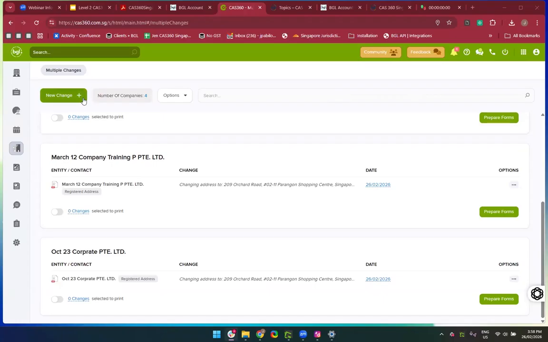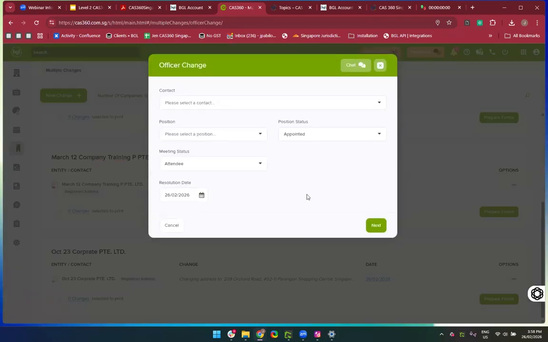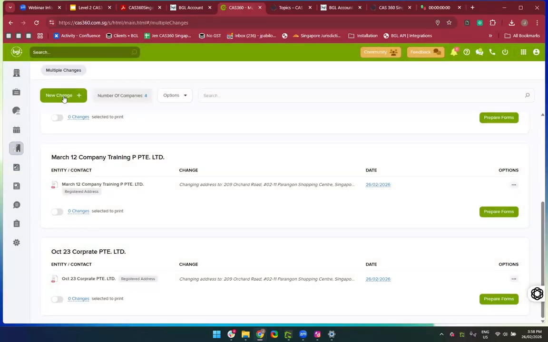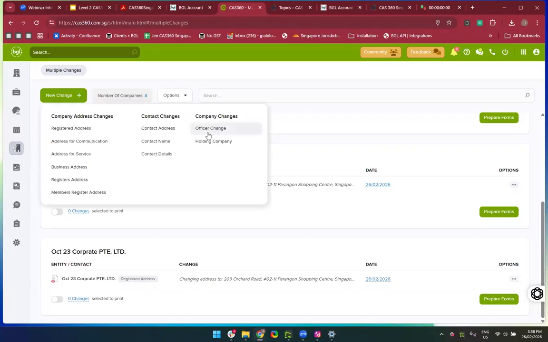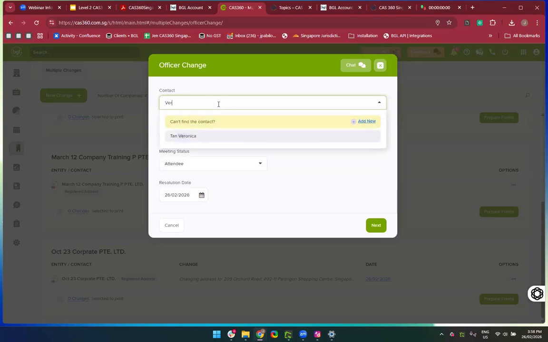Now, another useful one as well would be your change of officers. So similarly, if you are an official secretary across multiple companies, and let's say you are no longer engaged as their secretary, and you want to do a bulk change, you can simply select the option as new change. Under company change, select officers. And again, I'm going to select Veronica.